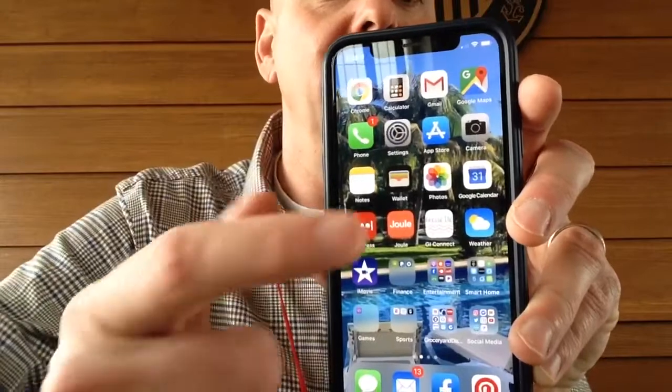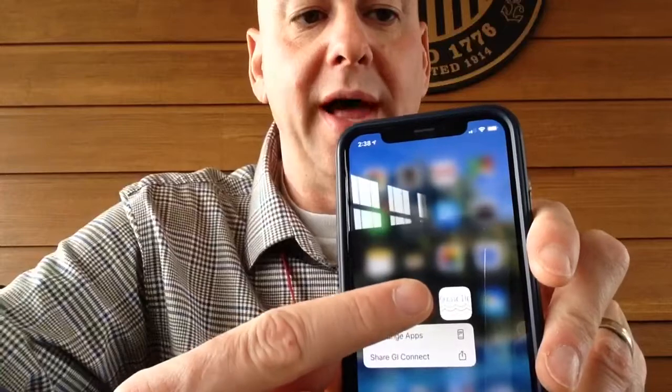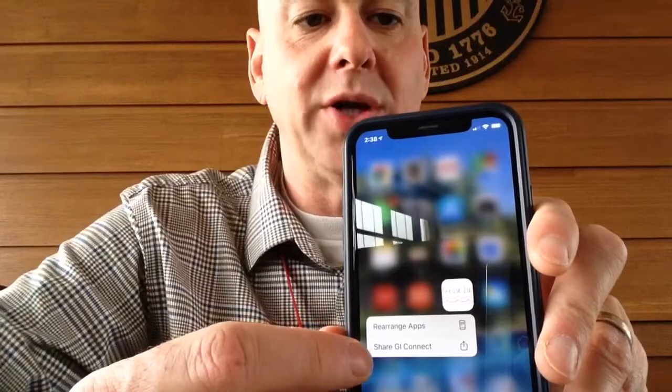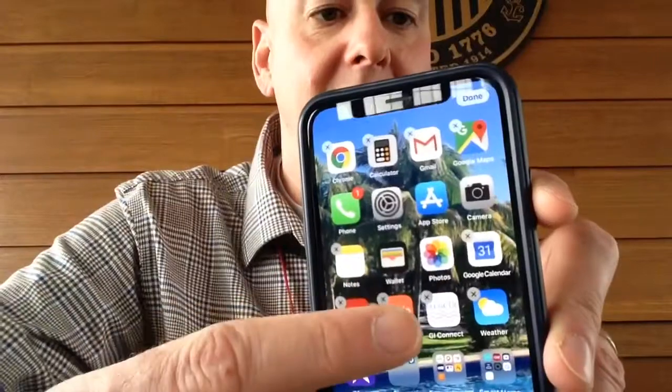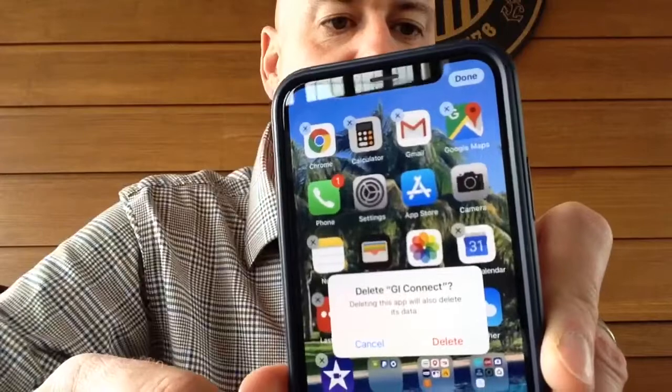So you can see here on my phone, here's my home screen, and there's my GI Connect app. And to delete that, all you want to do is hold it down until either with an older phone, a little X will pop up in the corner, or on my phone it asks me if I want to rearrange the apps or if I want to share, and I just want to click rearrange apps, and then that will get me my X in the corner. Okay, and all I want to do is click that X. Then it'll ask me if I want to delete the GI Connect app off of my phone, and I will hit delete.